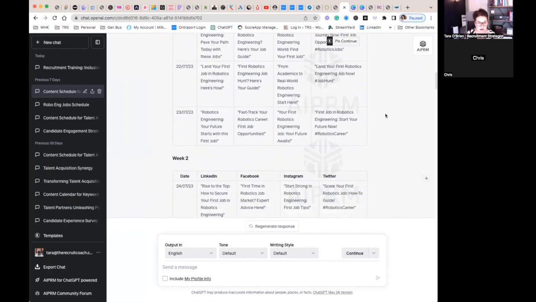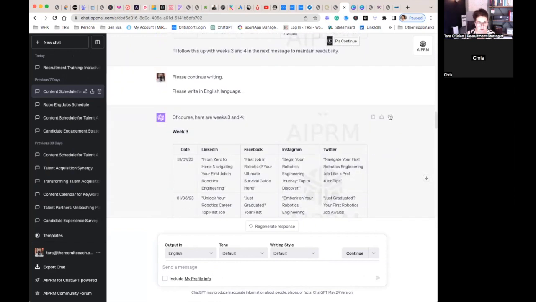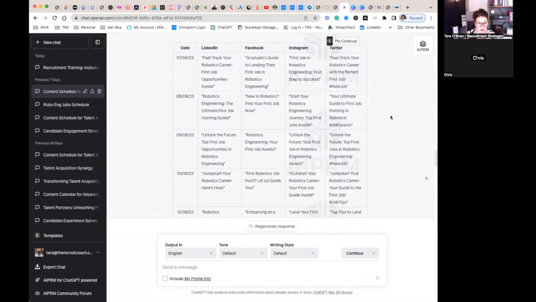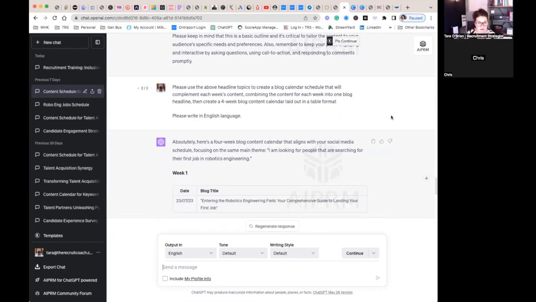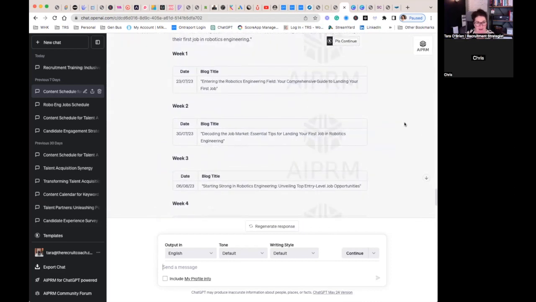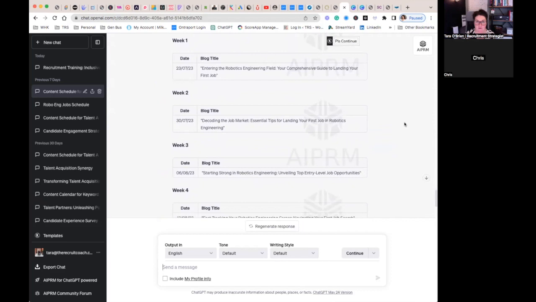Then what I did was, if you come down here, this is 1, 2, 3, 4, and then I asked it, please use the above headline topics to create a blog calendar schedule that will complement each week's content, combining the content for each week into one blog headline, then create a 4-week blog content calendar laid out in table format. And so I've got this. For 4 weeks, I've got 4 blog headlines.